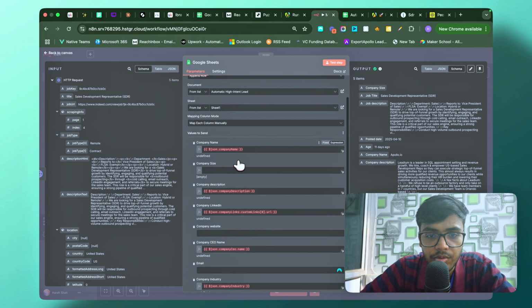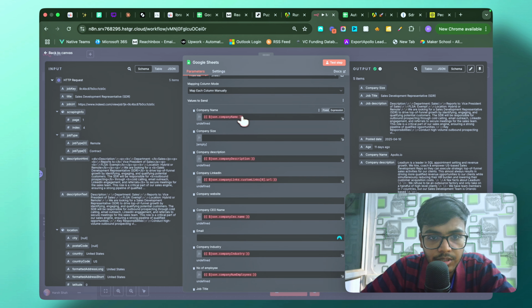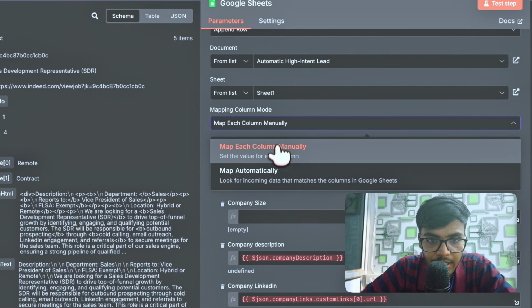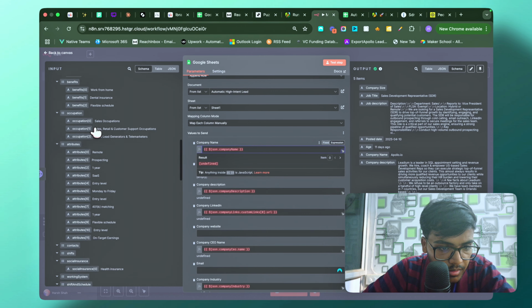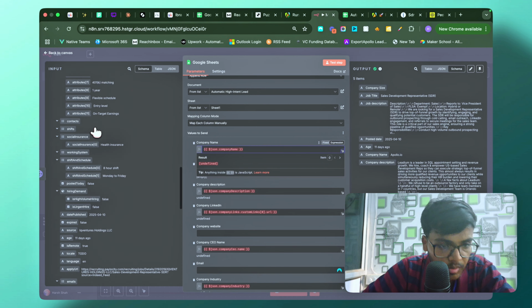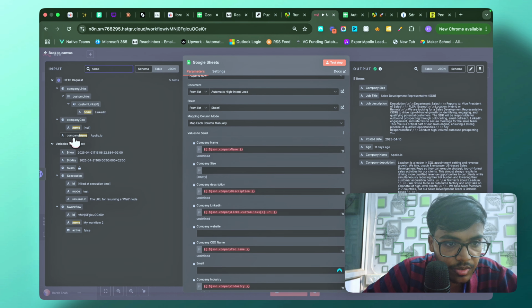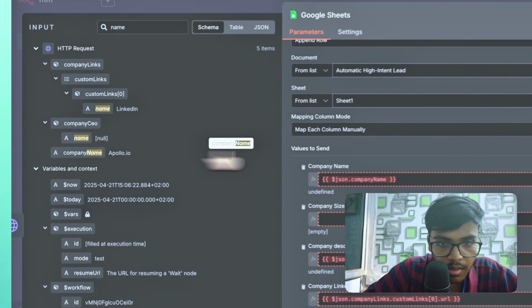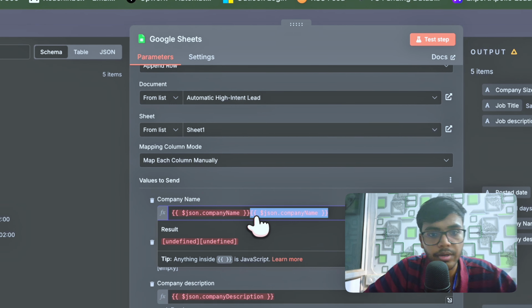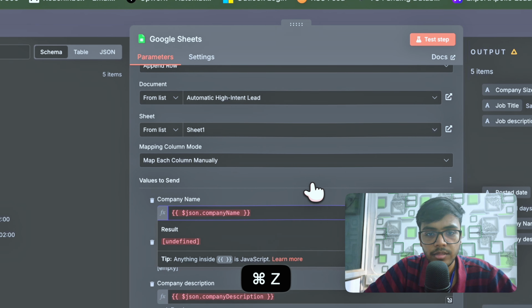But yeah, once you are done connecting your Google Sheet, you just need to map all the data. So basically select map each column manually, and then you can select map all the data. Let's say for example company name, you can find company name. Okay, so if you don't find it, just click on this name and you will find the company name, right? So just drag it here, and that's how you can basically map all the data in the Google Sheet.